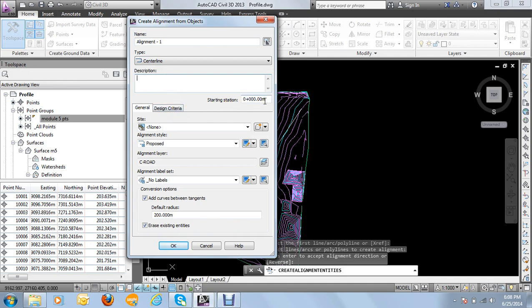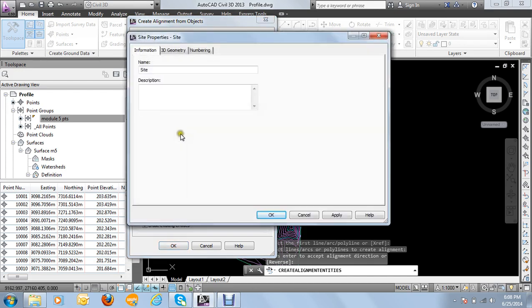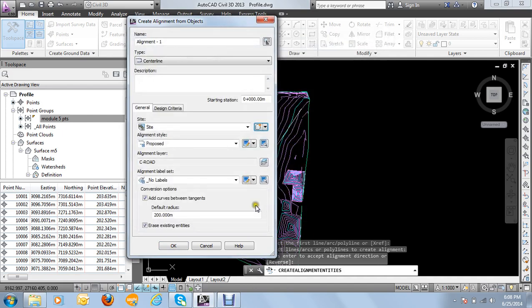I have the starting point. If I just start the road from 0, I just specify this starting station. And if I start from another road, it means that at that point there is a station, so I should write it there. Then I have general and design criteria. Under general, I have to create a site where it's my working area. I will name it just as site. Then I have the alignment style. I have several of them. You can use any one of these. Just okay.